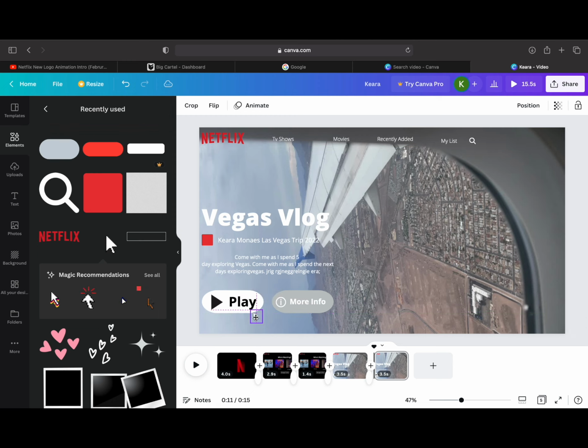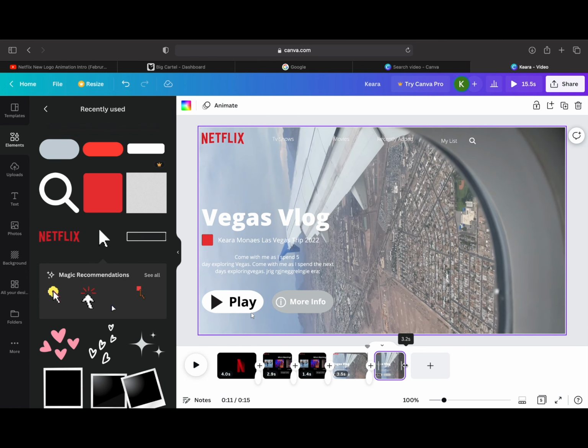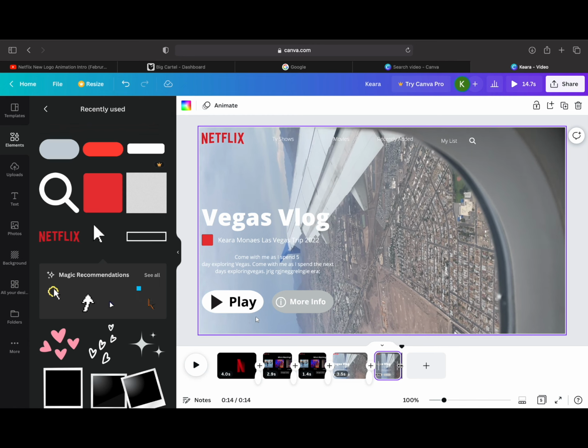Okay, so the last step is to duplicate the last screen you were doing, and then go back to elements and find that clicker, and then put it to where it's clicking on play, and then just add your video or whatever you were gonna add to it.